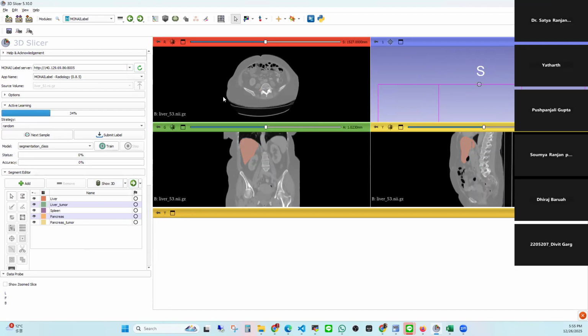Can you tell me the IP you have used again? Ma'am, 140.129.69.86, and then 8005. Have you clicked the green button? Yes, ma'am. It was saying failed to fetch models. Slice error.